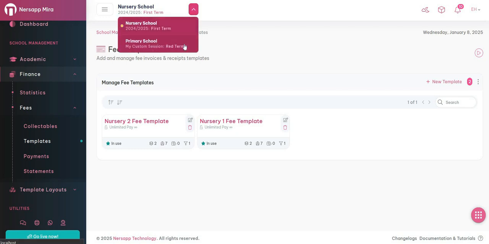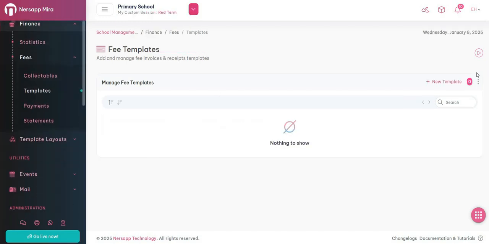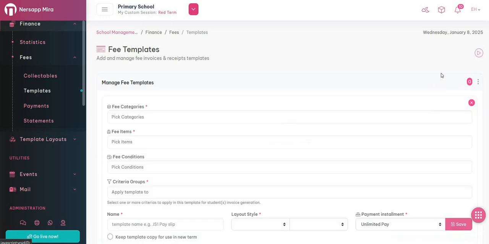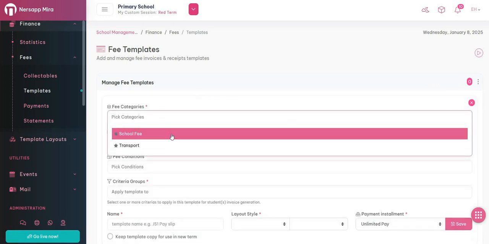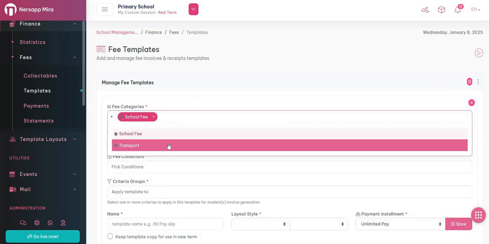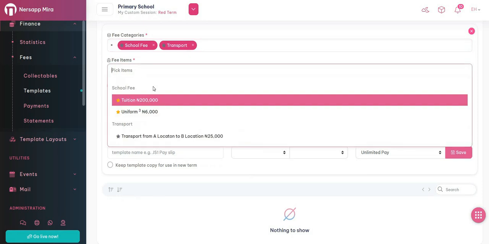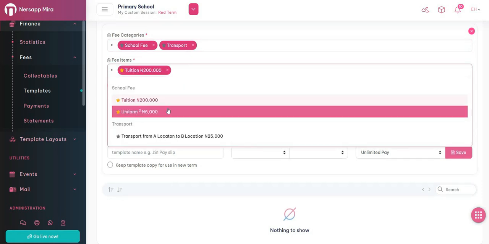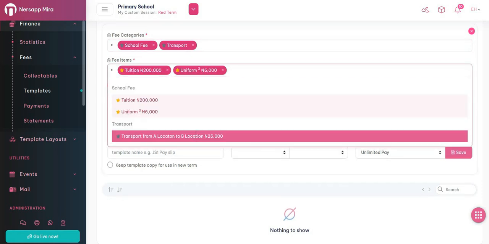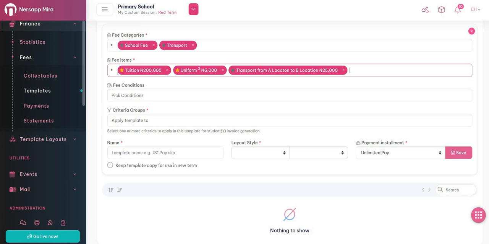I'm going to switch to primary school here and click new template. I'm going to quickly pick school fees and pick transport. These are the items. We have school fees, we have uniform, we have transport. Any place you see a star that is bright means that these are compulsory items or compulsory categories, and the ones that are dim are not compulsory.